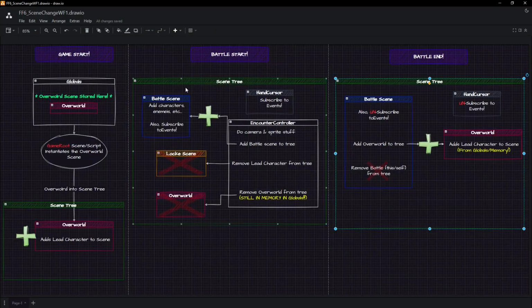So moving on, when the battle starts, it's going to be controlled from this encounter controller script I have. It does the camera and sprite stuff. It adds the battle scene to the scene tree, which will then subsequently add the characters and subscribe to events. A word on the events, that's another gotcha. The hand cursor and the battle scene talk to each other, so I, in somewhat disorganized fashion, had them subscribe to each other's events. So it does that, and then it removes the character, in this case Locke, of course, the lead character from the scene tree, and then removes the overworld scene itself.